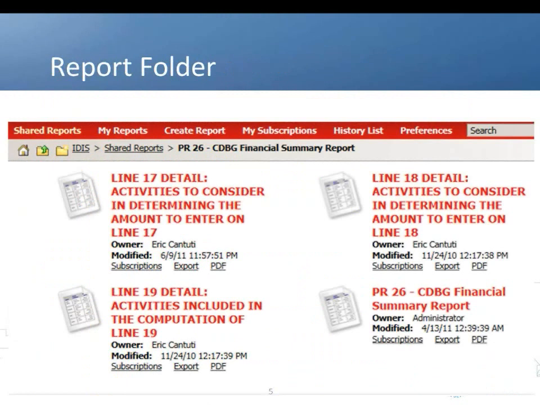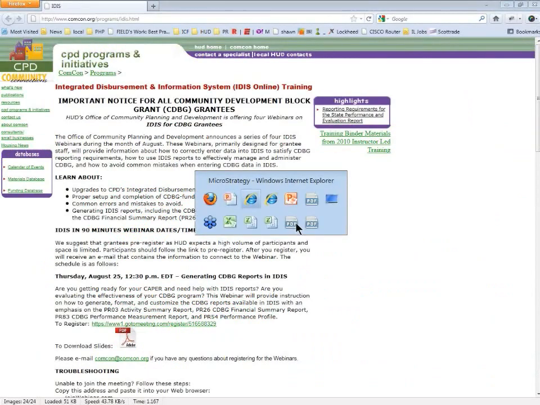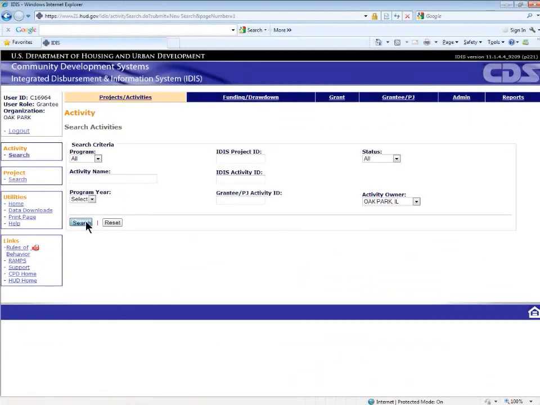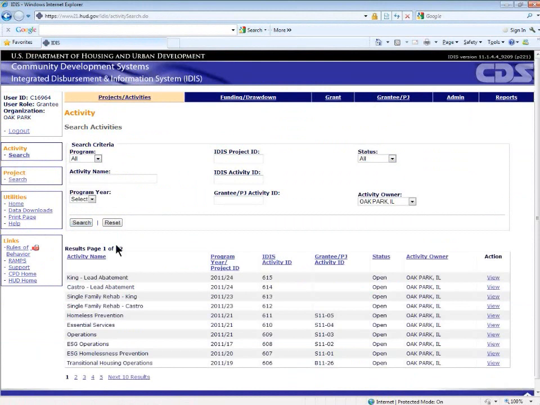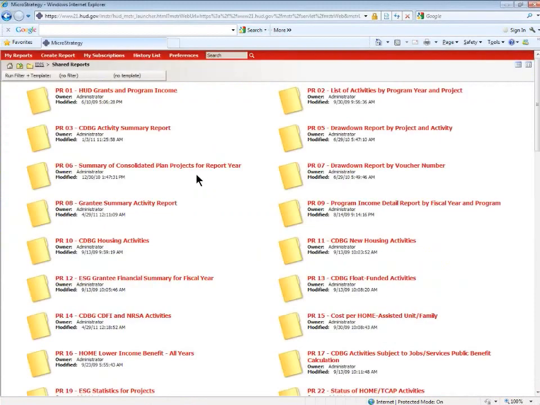And so this is an example of one of those report folders. This is the one for PR26. So maybe we'll walk through that process for the PR26, since we're going to be talking about that report. I'm going to switch back to IDIS just because I do want to stay live and I don't want to lose our connection here. So I just come in here, interact with the system, in this case activities, and now I basically bought myself another 20 minutes. Okay, so let's do this.